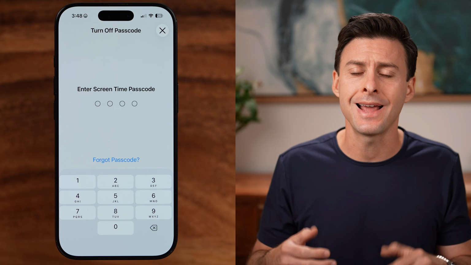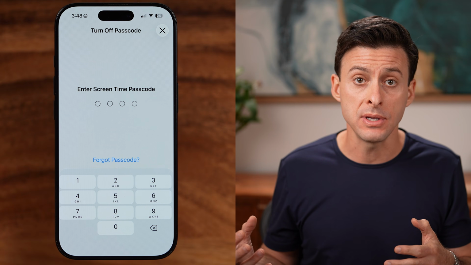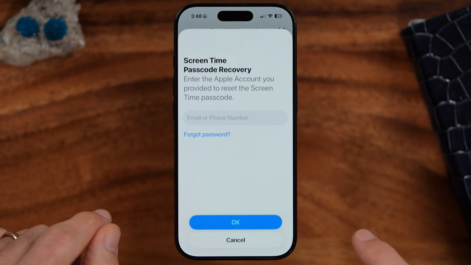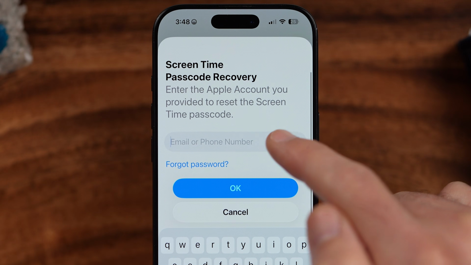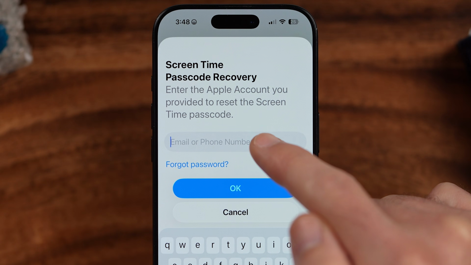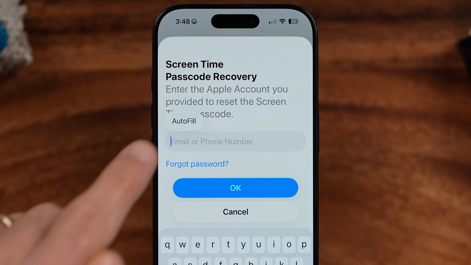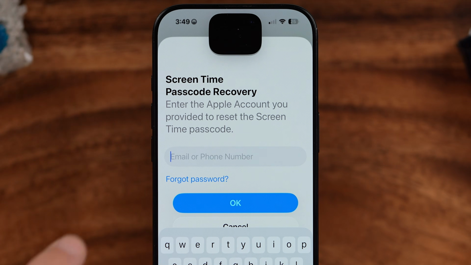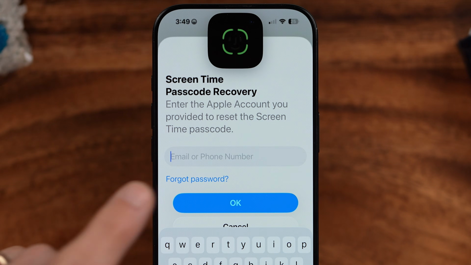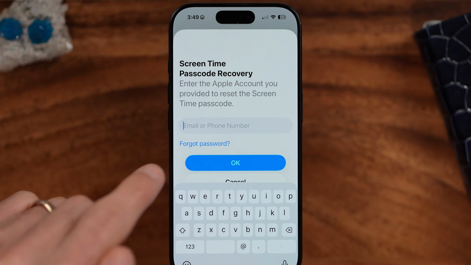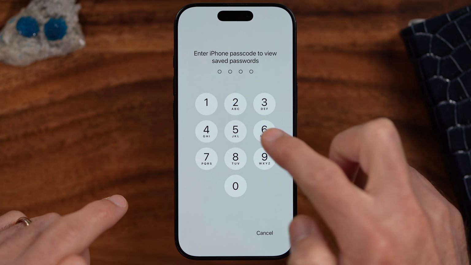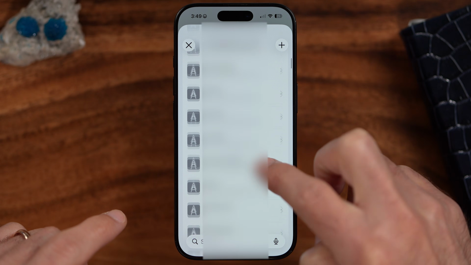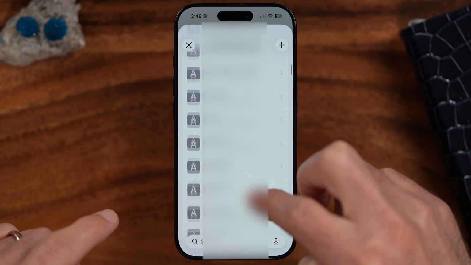The nice thing is that Apple provides a safety mechanism in case you forget this. Tap on Forgot Passcode, and you're just going to enter in your email or phone number. If you don't know it, you can tap and hit autofill, and then we're going to autofill passwords. And I'll use my Face ID real quick here, or I'm going to use the passcode for my phone to unlock this. And then I can just scroll down and use the login for Apple.